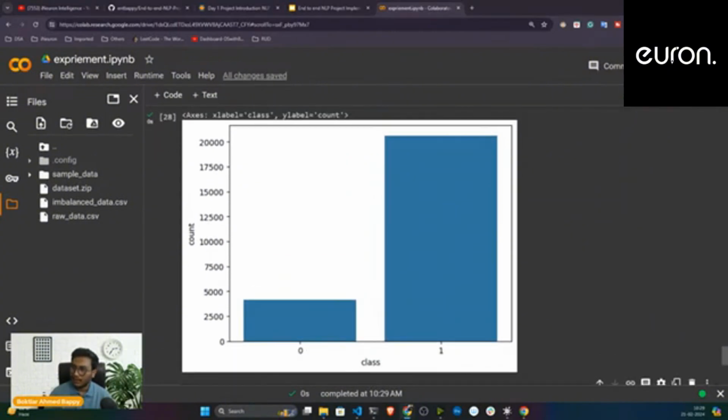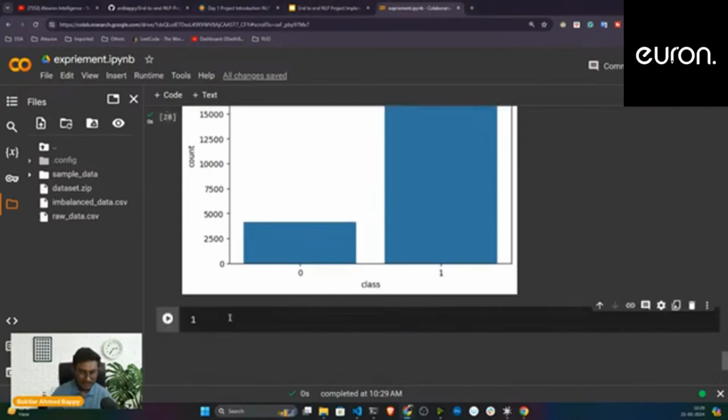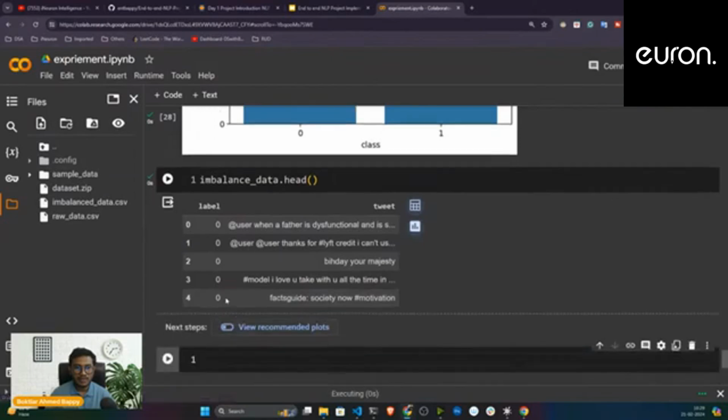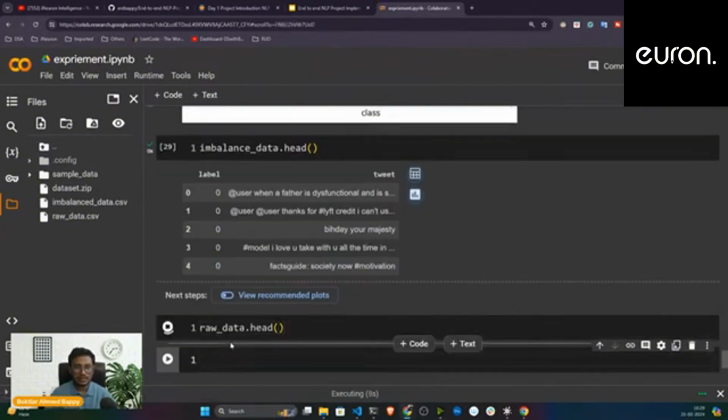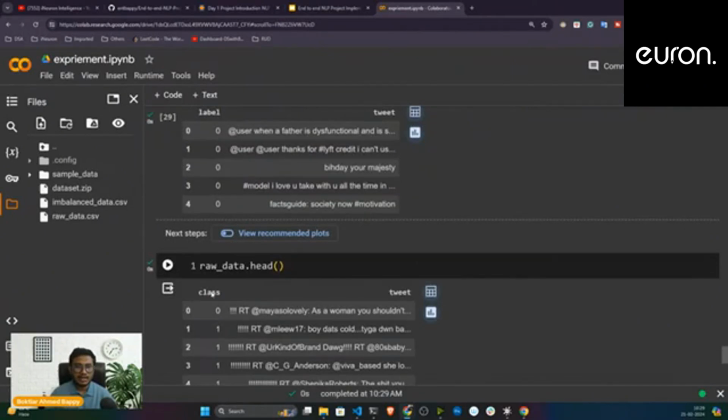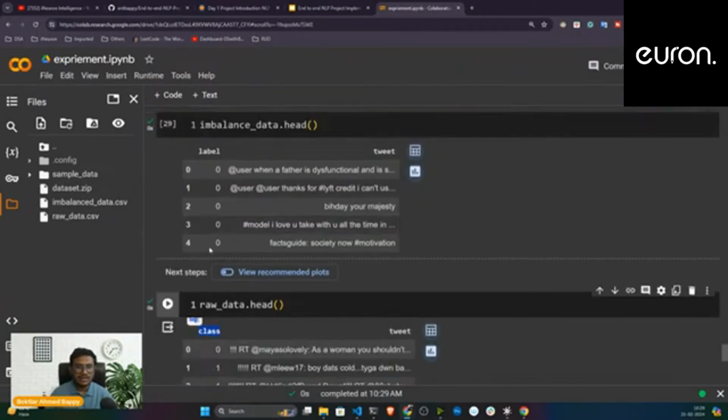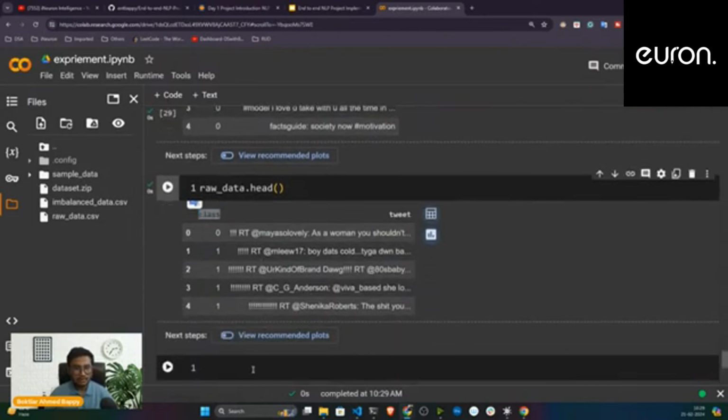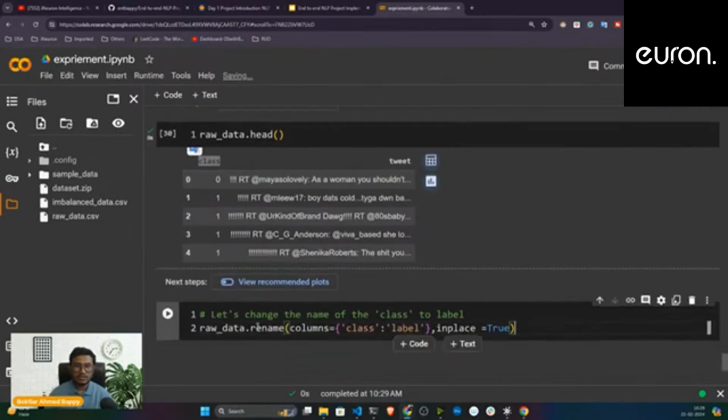Now, one thing I need to do, I think you remember, if I plot my imbalance data dot head, these are the column names. I'm having label and tweet. But if I show you my raw data dot head, here if you see, I'm having tweet and class. So I need to change this class to label. And how to do it? Again, you can use this rename function.